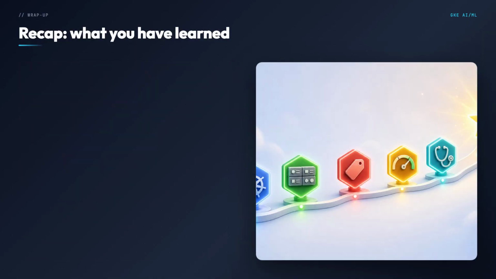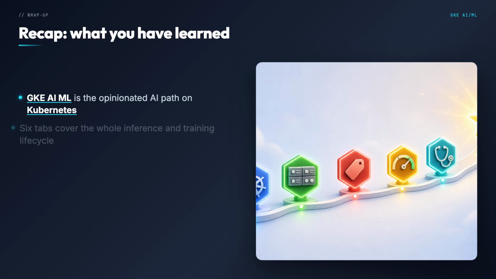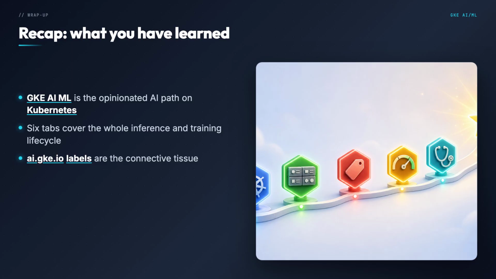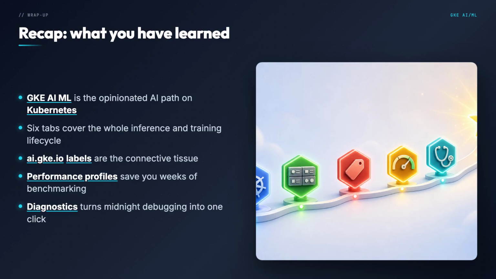Let us recap. GKE AI ML is the opinionated AI path on Kubernetes. 6 tabs cover the whole inference and training lifecycle. The ai.gke.io labels are the connective tissue that makes everything queryable. Performance profiles save you weeks of benchmarking by handing you Google-validated numbers. And the Diagnostics tab turns those midnight debugging sessions into a single click. You now have the mental model to drop into the console and start moving.